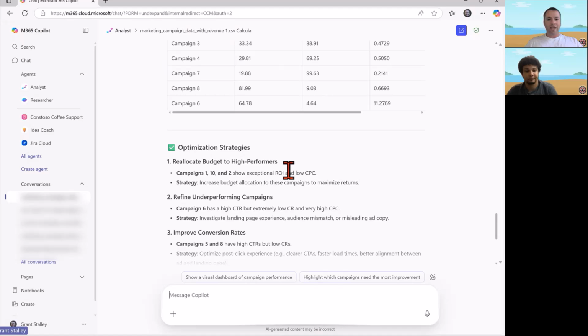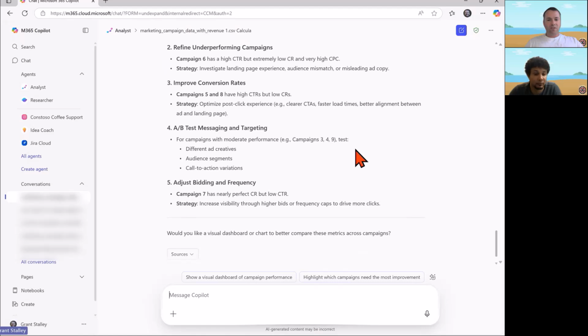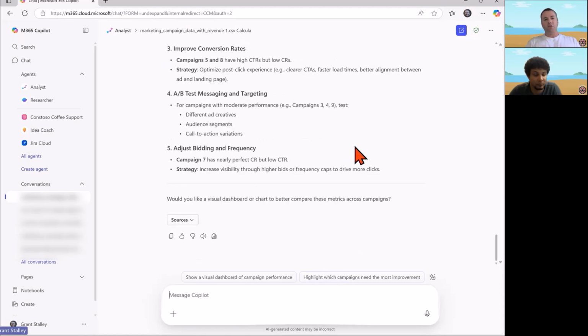So it's going to use acronyms like CPC, CR, CTR. It knows that you're a marketer because you're asking it these questions, so it's going to speak marketing to you. So it kind of breaks it down that way, and it does have some suggestions for us. So this is a good demo for us to see how the analyst agent works.